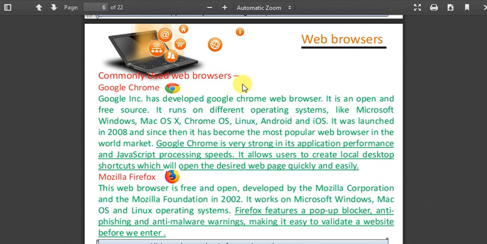This web browser is free and open source, developed by the Mozilla Corporation and the Mozilla Foundation in 2002. It works on Microsoft Windows, Mac OS, Linux, everywhere. Firefox features a pop-up blocker, and anti-phishing and anti-malware warnings make it easy to validate a website before you enter. That is what I am saying, that authentication is one of the prime objectives of a web browser. That's why Mozilla Firefox is so secure.